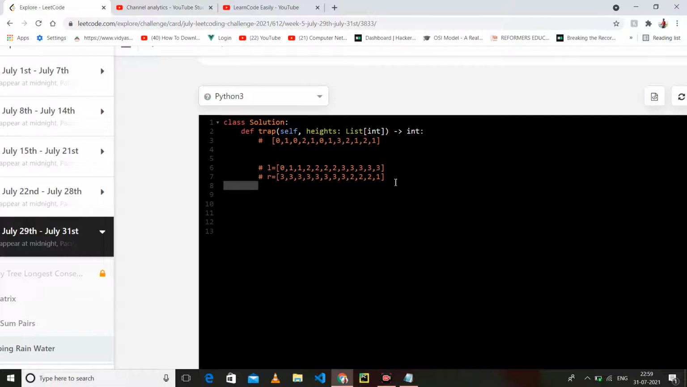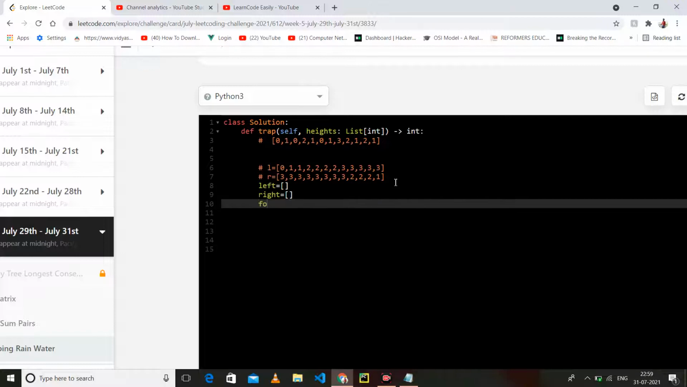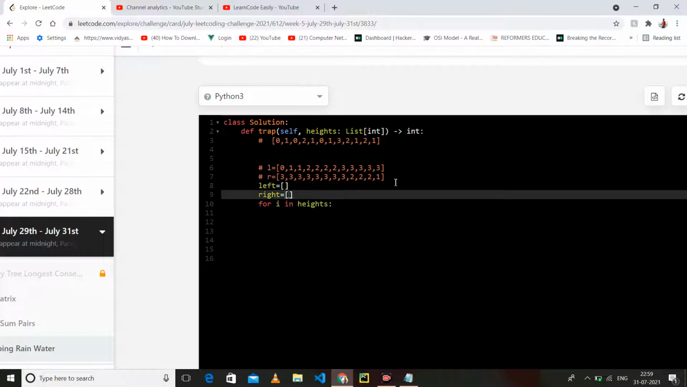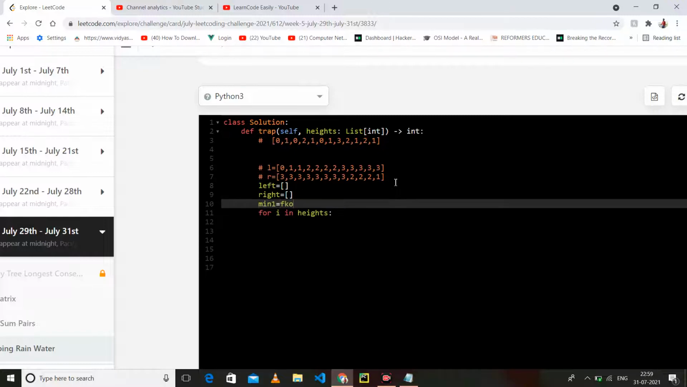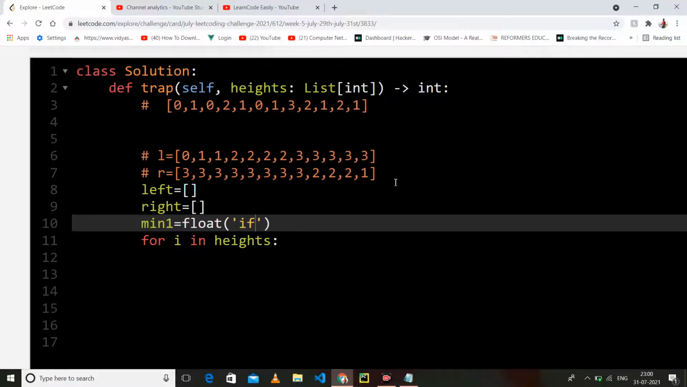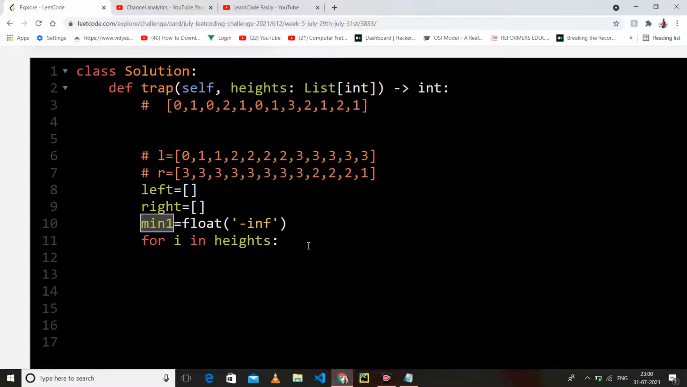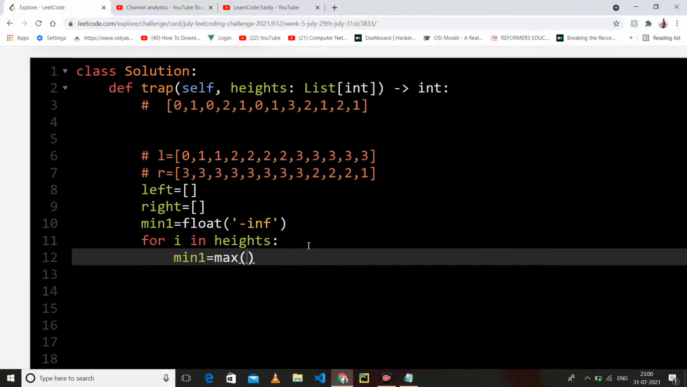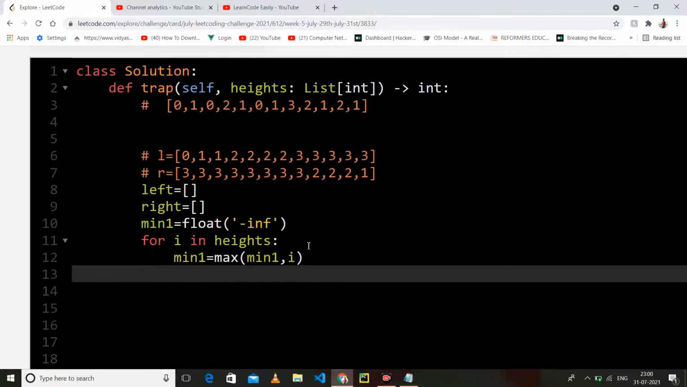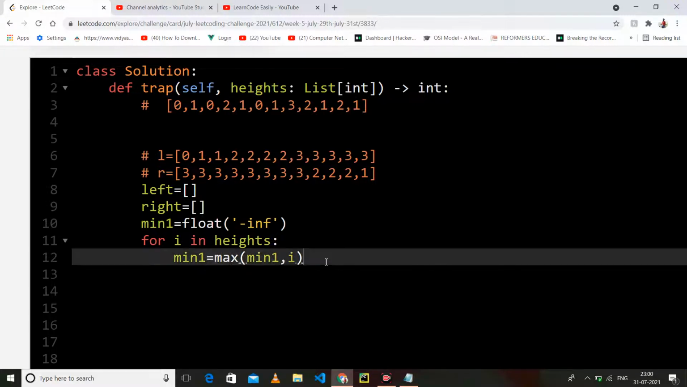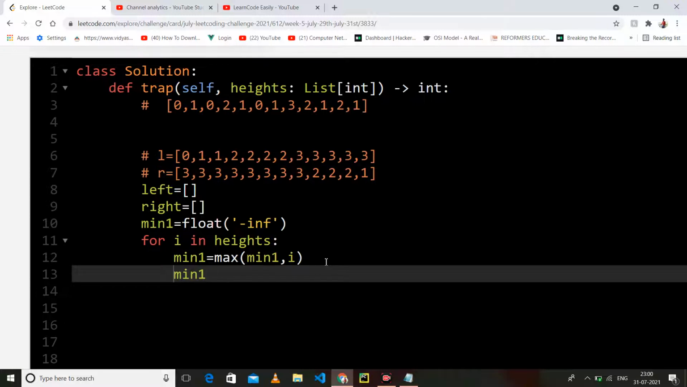So let's take the left, let's take the right. Let's initialize as infinity. And first we will find the maximum value and we will append it on the left side.